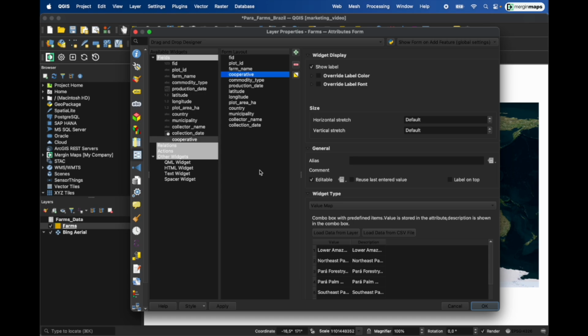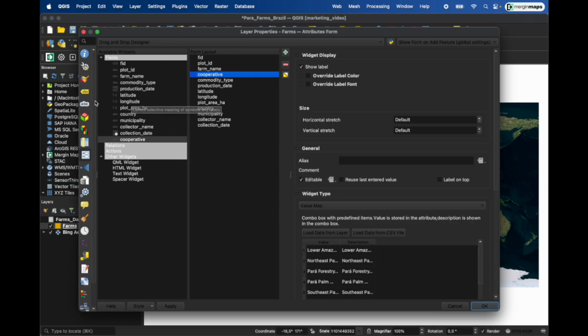To make our form plots visually clear and easy to work with, both in QGIS and now in the field with Mergin Maps, let's style our forms layer. For that, we go to the Symbology tab.